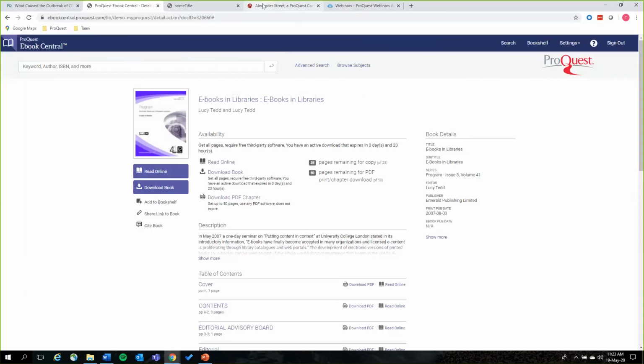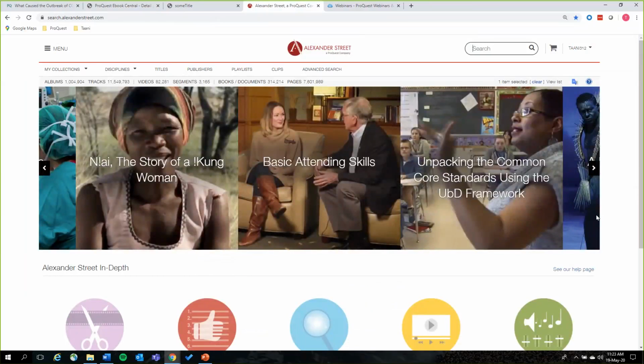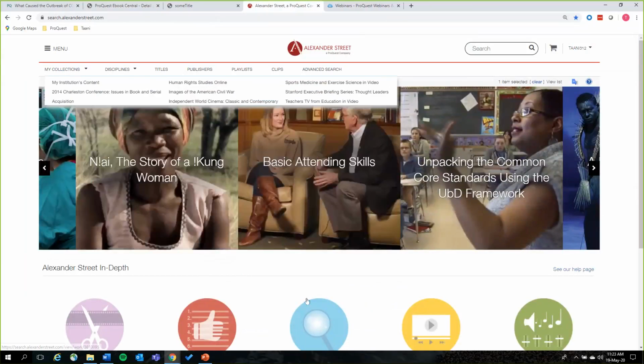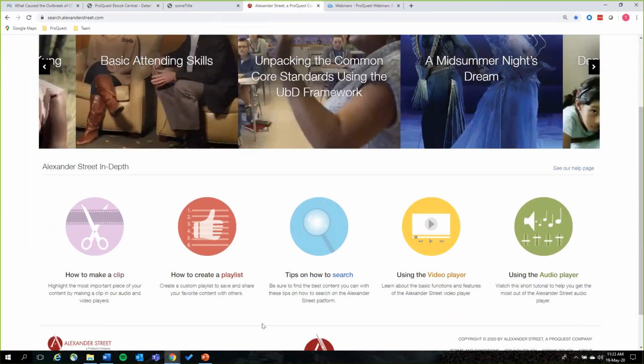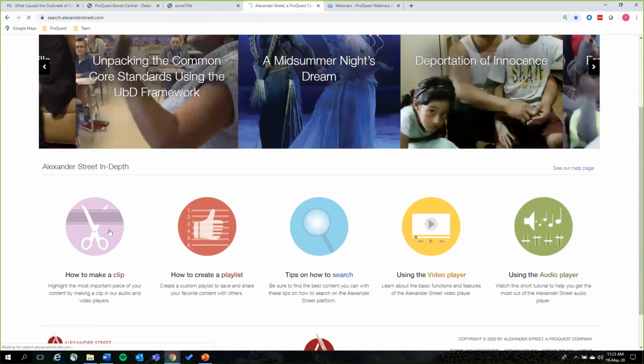Okay, so going into Alexander Street, this is where the majority of our video content sits. We've got a large variety of different videos that I can browse, and I've got my collections here. If I wanted to create a clip, which is what I'm going to focus on in this session, Alexander Street makes it really easy because there's a video here that shows me exactly how to create that clip. So I just go into that.